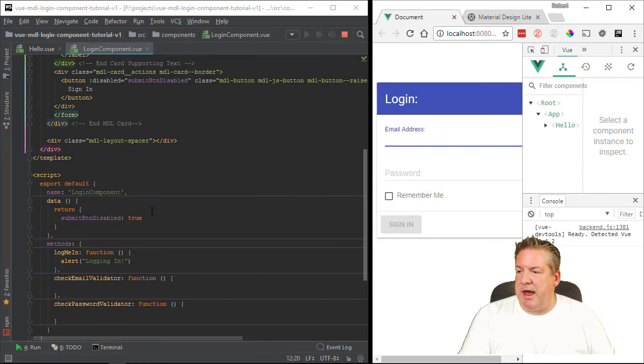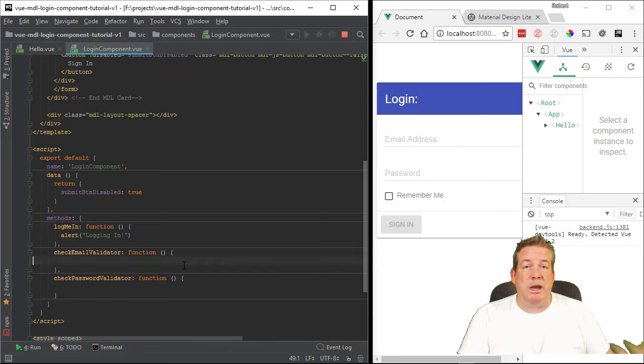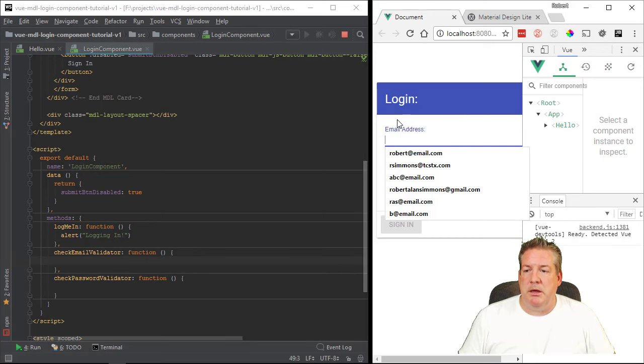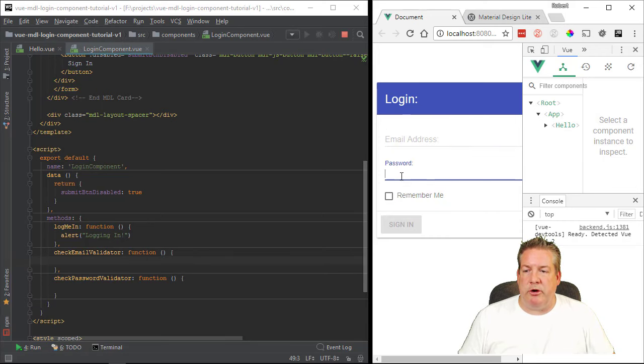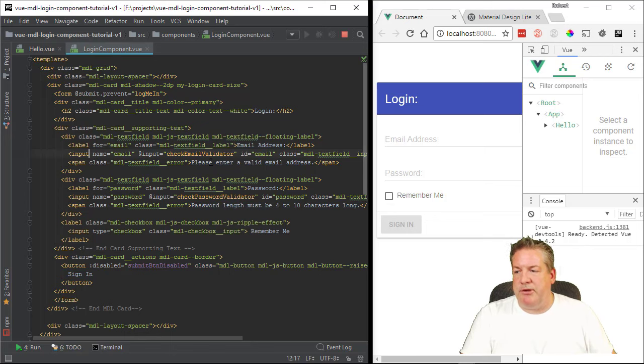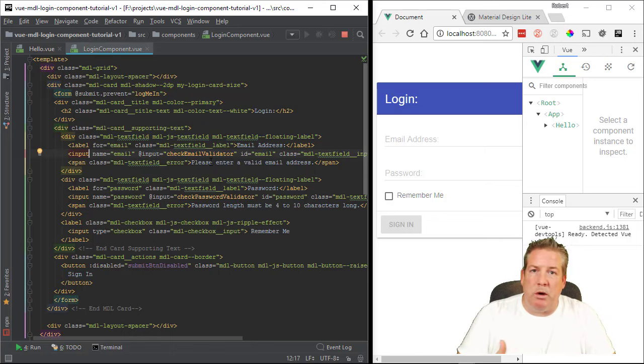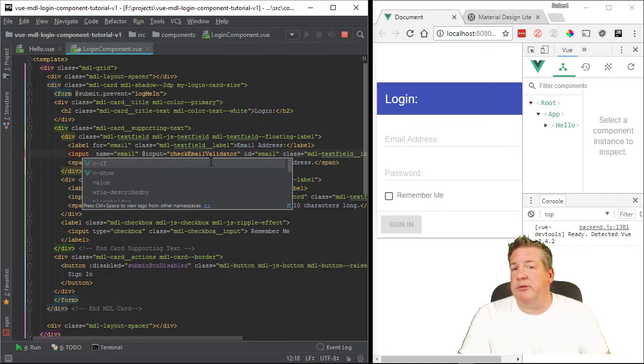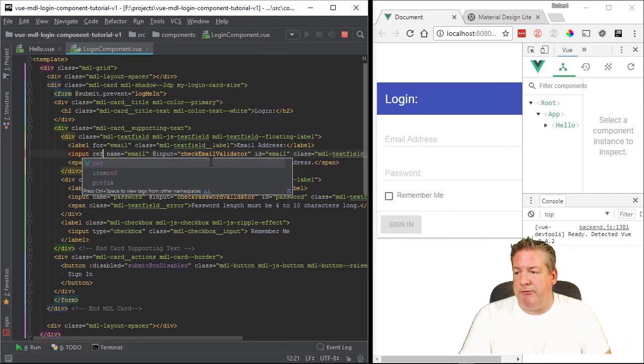We need to make sure that in our validators, if in fact they're valid, we re-enable our login ability. So to do this, we're going to do two things. We're going to make sure that there's something inside the text box on both of them. We're also going to ensure that they meet validation. Now, to do that, we need to actually grab a reference to the input itself, because we're not going to be checking the validator on the form, and we're not going to let the form try to submit. So we need to give them a ref.